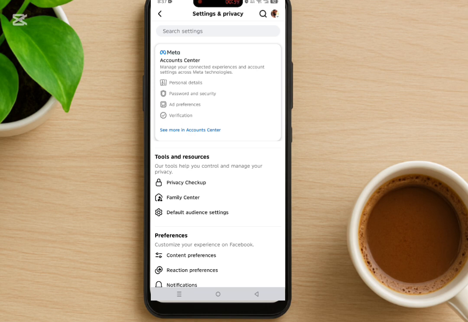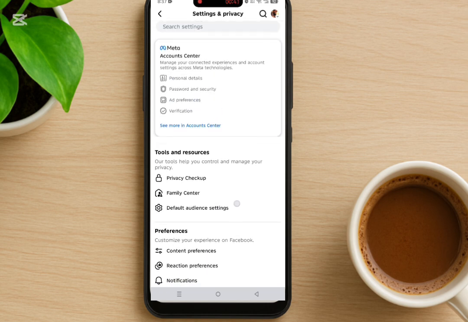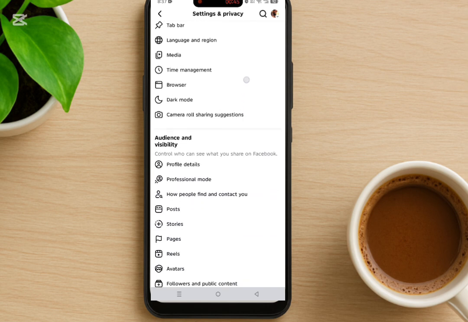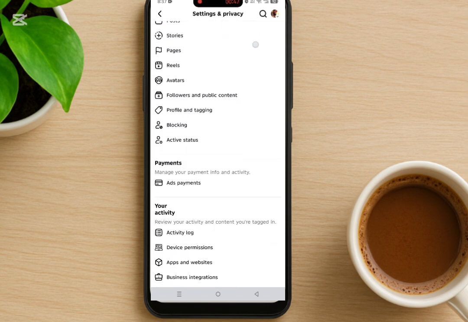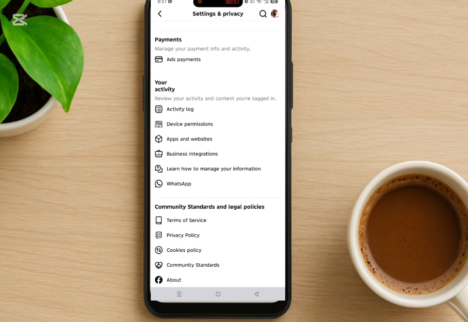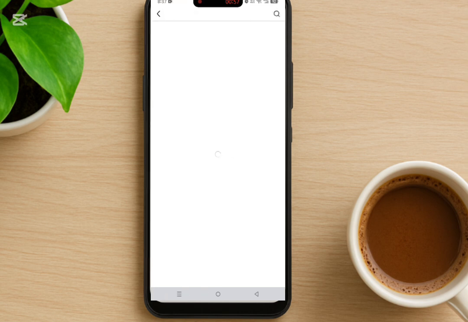Now I want you to follow every step here so don't make any mistake, okay? That will ruin the whole process. Just scroll down, scroll down, scroll down, just scroll down until you see this place for your activity. Under your activity, you will see a button for WhatsApp. Just tap on the button.